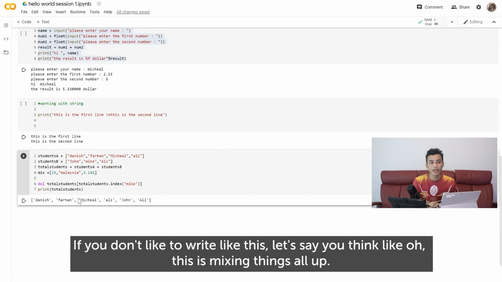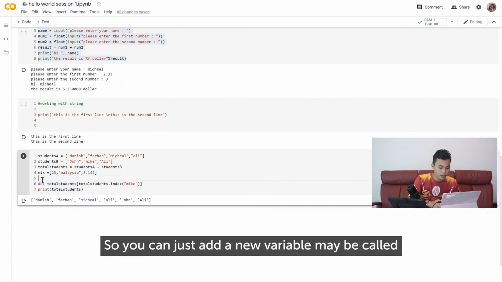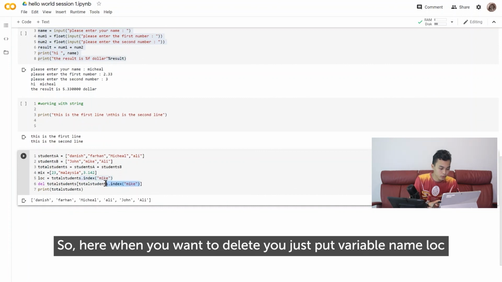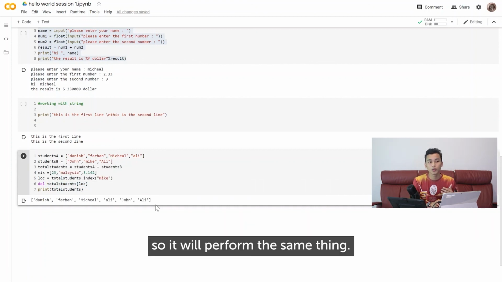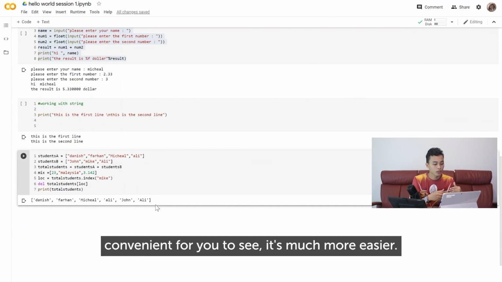If you don't like to write it like this, let's say you think this is mixing everything up and it confuses you, you can just add a new variable, maybe called log, equal to total student dot index in bracket Mike. Then when you want to delete, you just put the variable name log. It will perform the same thing, but maybe now it's more convenient for you to see.